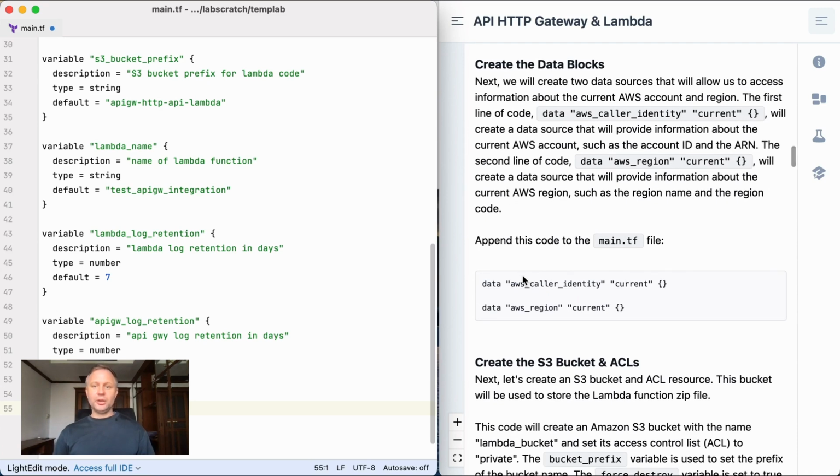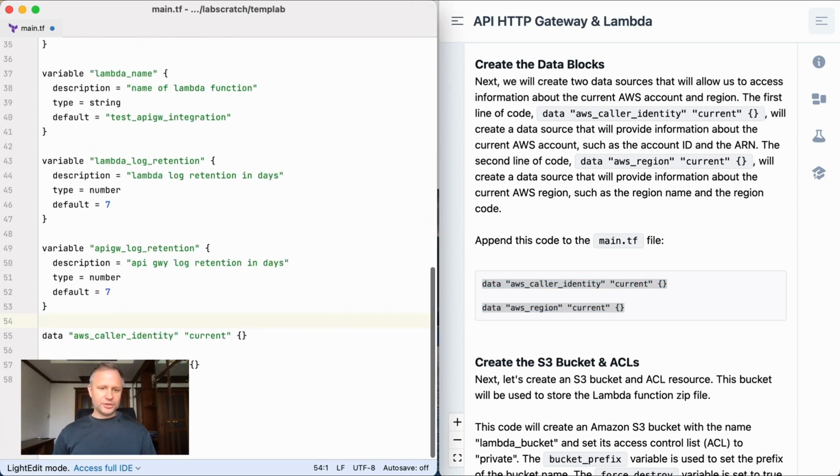Next, we'll create the data blocks. These blocks will allow us to get information from the account that we have. So we're going to set the AWS caller identity data block, and this will provide information such as the account ID, the ARN of the user that is configured for this Terraform project, etc. So we use this in a couple places throughout the project. And then we're also getting the current region.